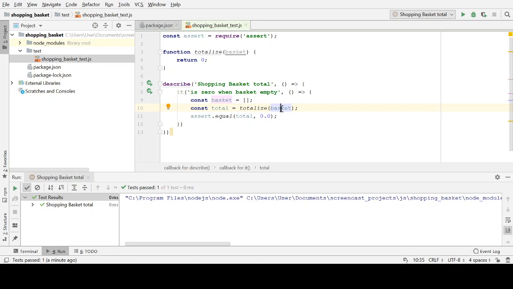Now, before we move on from this passing test, we need to take a look at the code that we've written. I'm not convinced that this total constant here is really adding any value to how readable this test is. I think the name of the function actually explains what's going on here. So I'm going to inline that, and that's going to remove the constant and replace it with the actual value. Now, I've just performed a refactoring.